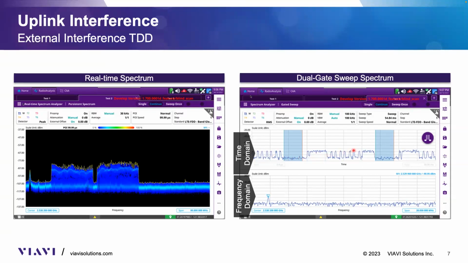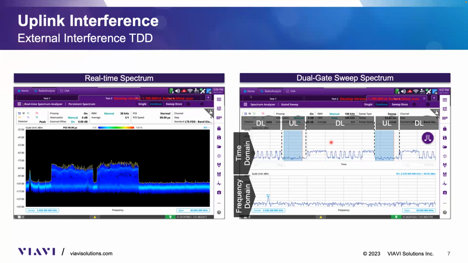As you can see, I have a lot of traffic. That traffic is my downlink. And every once in a while, I get traffic from my uplink. The main difference is that the traffic from the downlink is roughly the same power level, because it's coming from the same radio, whereas on the uplink the power might be different because it's coming from mobiles. But here in LTE TDD, it's all straightforward with a dual gated sweep spectrum, because we have this clear distinction between downlink and uplink.